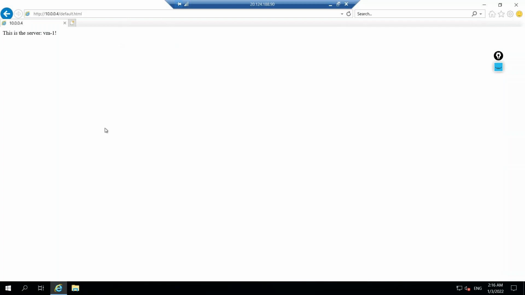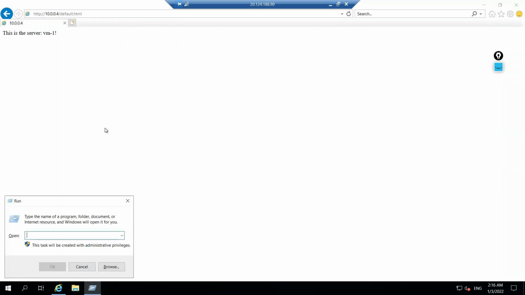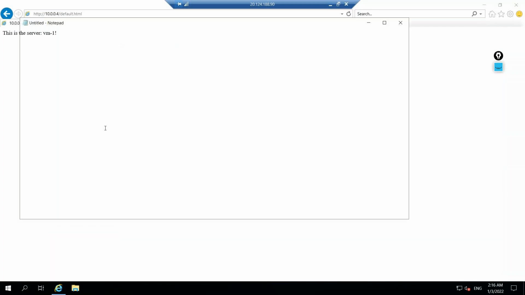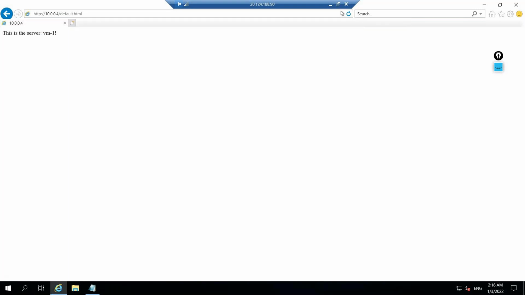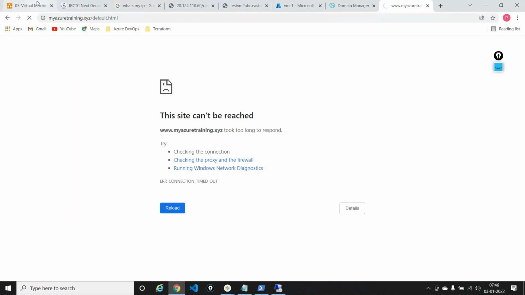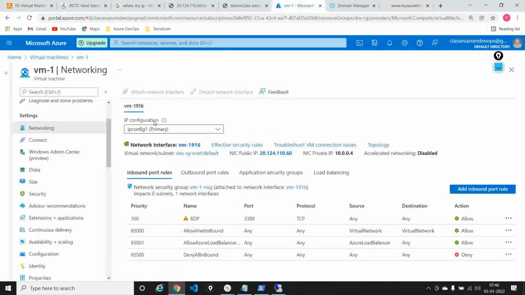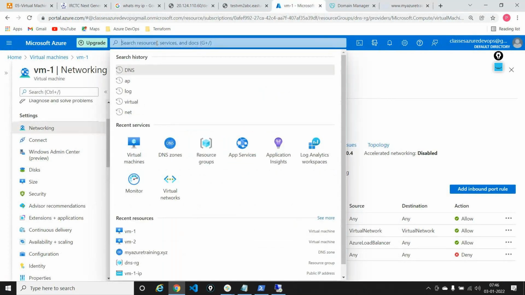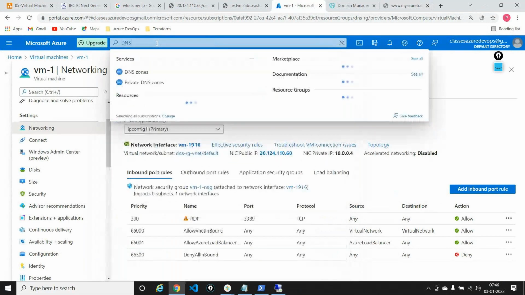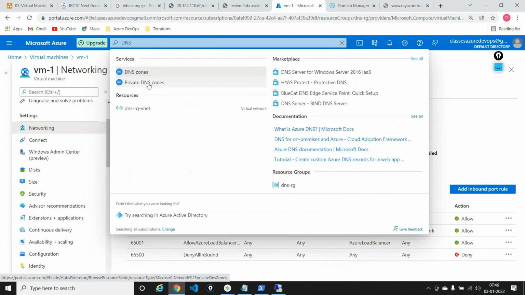So I now decide that I don't need this, but I need a friendly name. And this time around, it should be something like time.com or timesheet.com. Anything is okay. So what I'll do in this case is go back. I'll again say DNS, and this time I'll create something known as a private DNS zone.